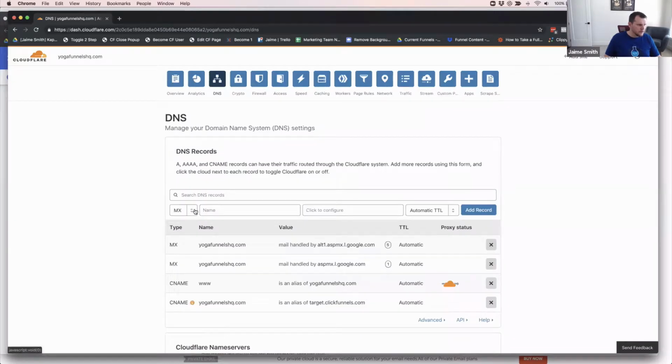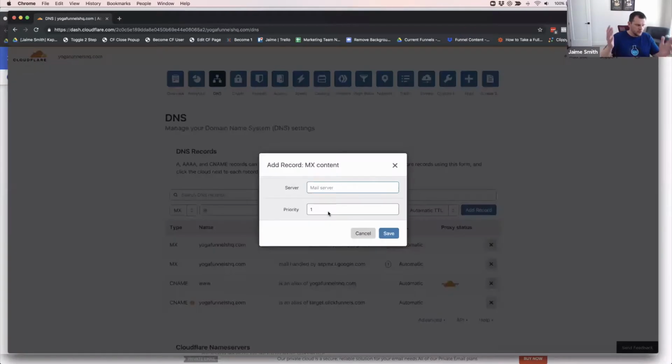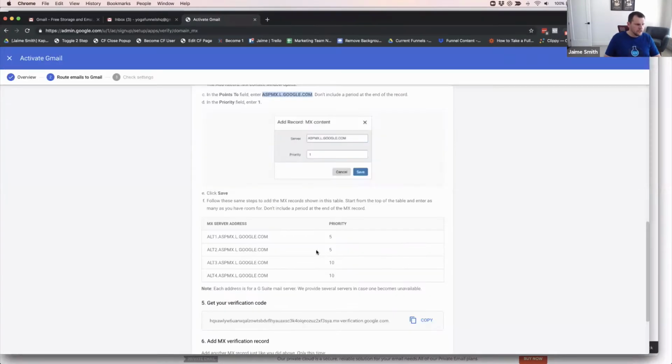And now we're going to do another MX record. Again, the @ symbol, which means just go to the naked domain, and then we're going to paste in. And now we've got Alt 2, and our priority is 5. Again, we're just referencing what was in Google here. So we've got 2 that are priority 5 and 2 that are priority 10.